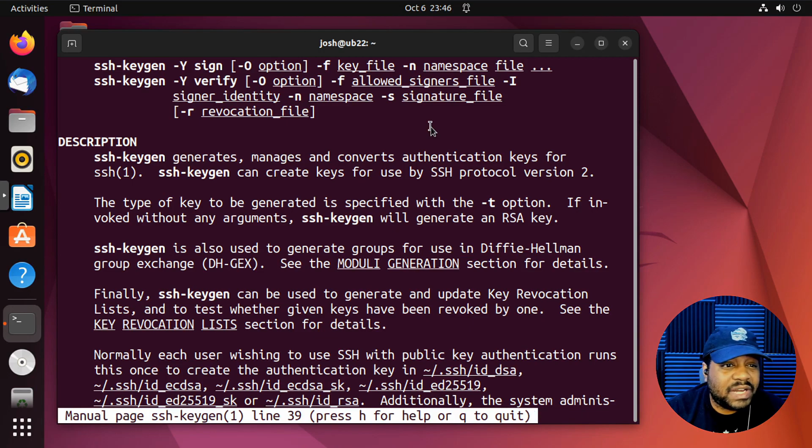If invoked without any arguments, ssh-keygen will generate an RSA key, and that's what we want. We want to use RSA to generate our keys. That's the default. I'll show you how to do that. So let's quit this and go down and generate our keys.